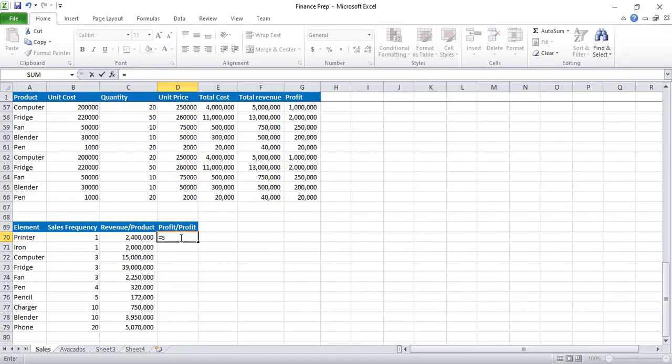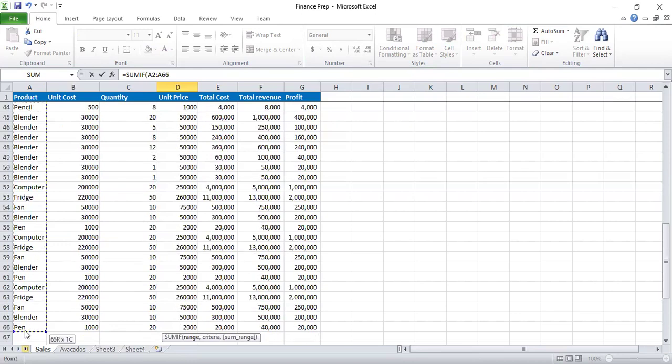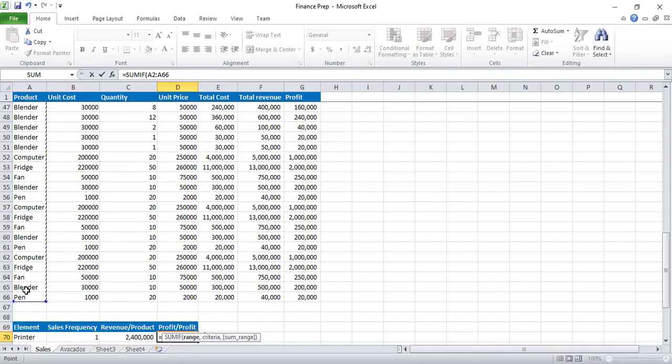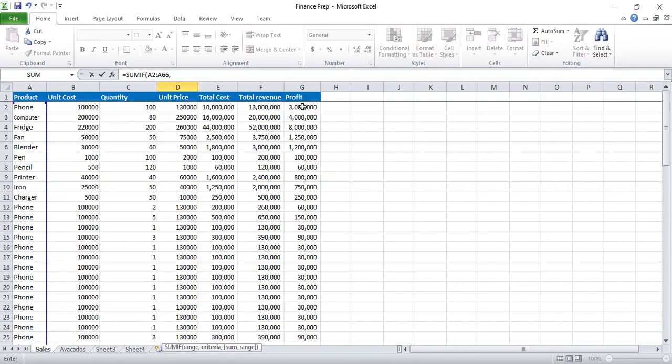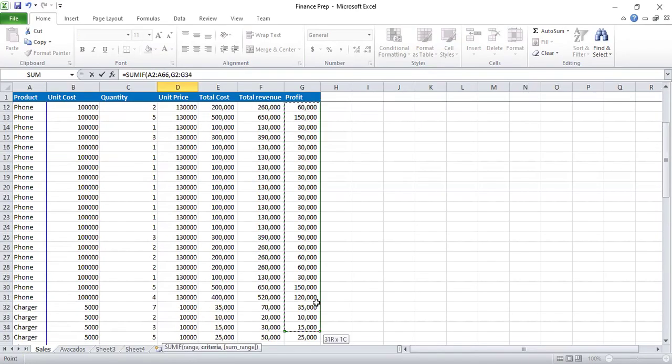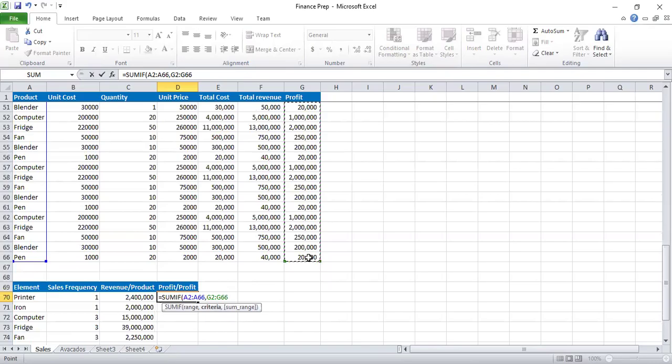Equals, we are still going to use SUMIF. We still take our list of products that we sold. Now, another shorter way of doing this is you click the first one, then you press Ctrl Shift down key, and it brings this. We put a comma, we come down to the total profits, we click and hold, and we drag down here, and we close the brackets. That's all.